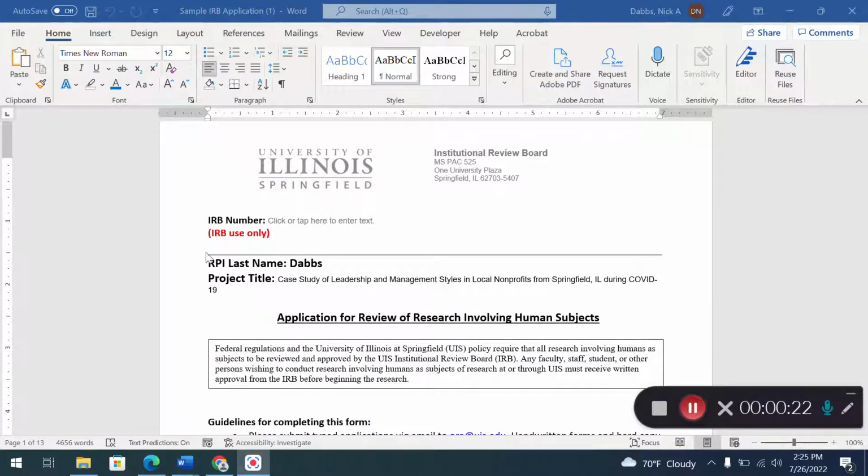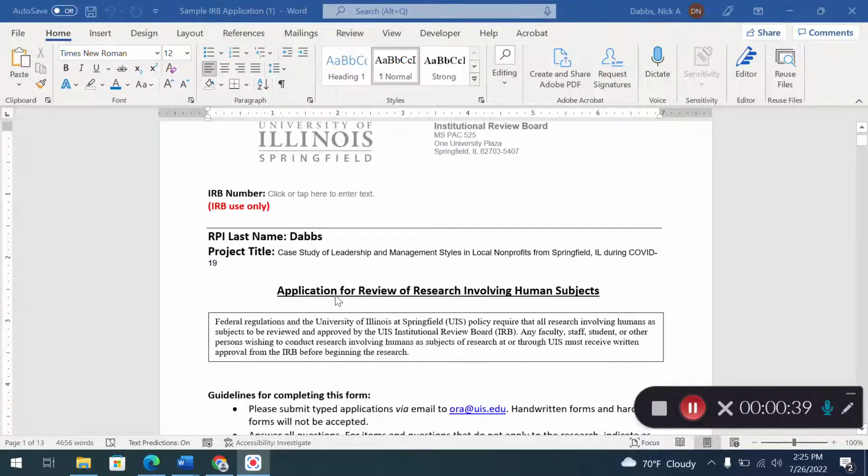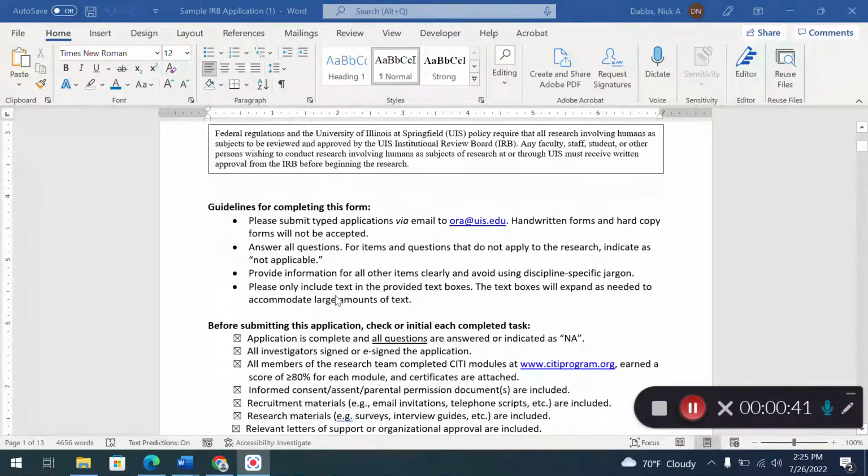So on this first page, the first thing you might notice is where it says IRB number, and underneath that in red it says IRB use only. But underneath of that, it says RPI last name, which is where you'll list your last name. And then under that, it says project title, which is where you'll want to list the title of your study.